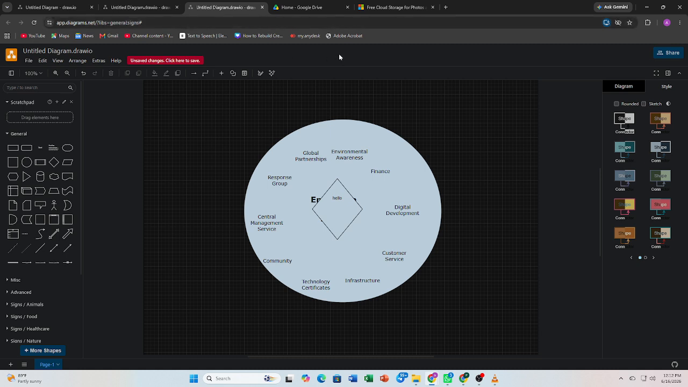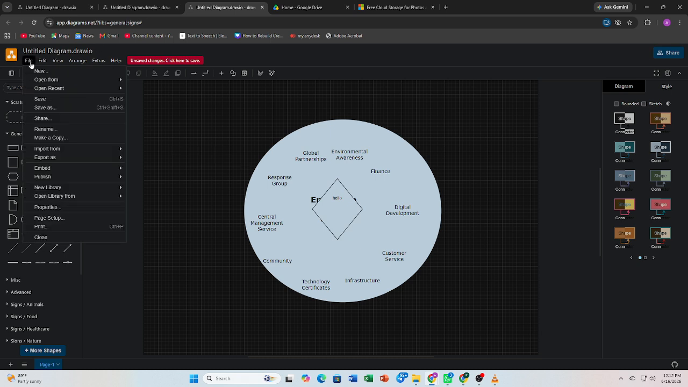First, open your diagram in Draw.io and make sure all your changes have been saved. It's always a good idea to review the diagram before exporting. Next, click on the File menu in the top left corner of the screen. From the drop-down menu, select Export As and then choose PDF.